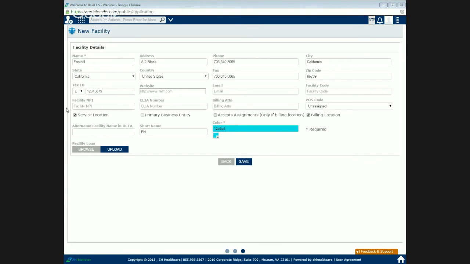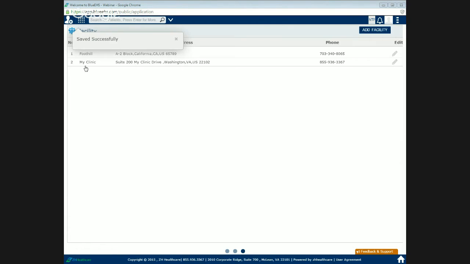And if it's a billing location only, and some of the offices might have just a billing location, which is not a service location at all, then in that case you will uncheck the service location and keep the billing location checked. So once you check both those, you can save it. So this facility has been added, this facility called Foothill.